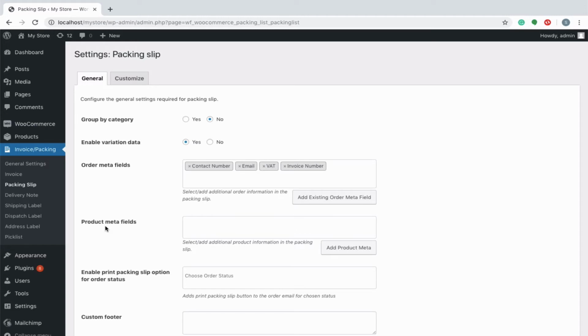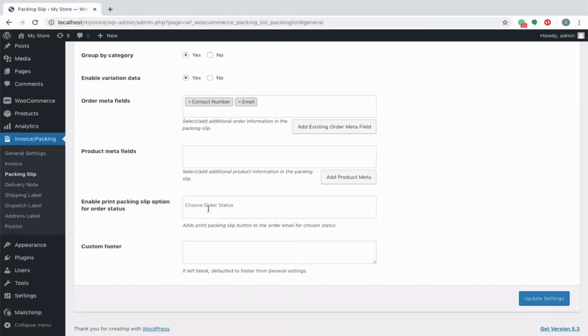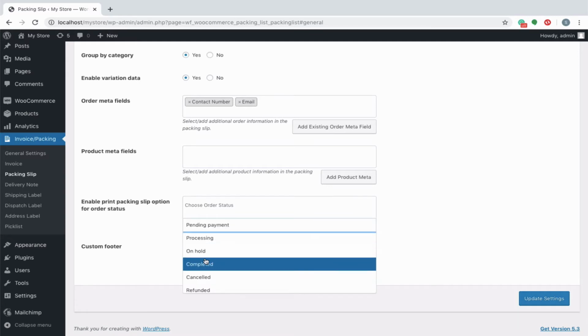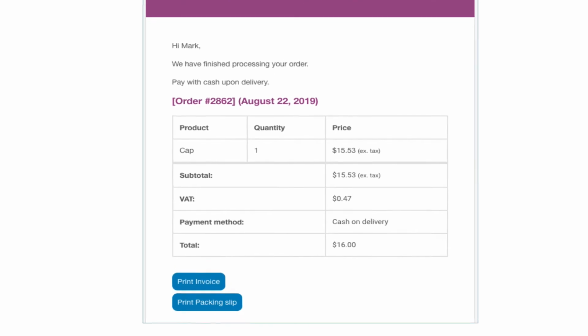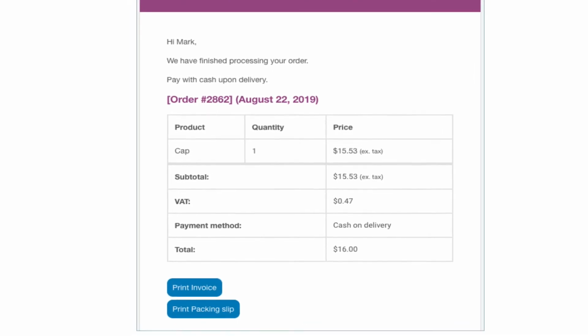Similarly, to add additional meta fields related to the products, click the Add Product Meta button by providing a custom field name and the respective meta key for the field. You can add a Print Packing Slip button to the order email for the chosen status from the drop-down. This will allow your customers to print the packing slip from their order mail.